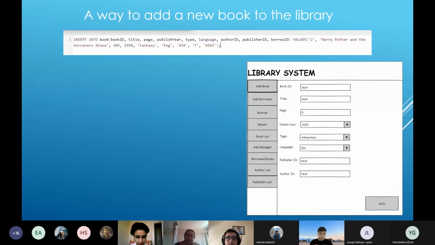Hello there, I am Mete Anal, and most of my part in this presentation is going to be about the user interface. On the right side of the page, there is the mockup of the manager panel of our library system, and you can see how we can add books from the UI. Every placeholder on this page is a mandatory field. Now, next page.